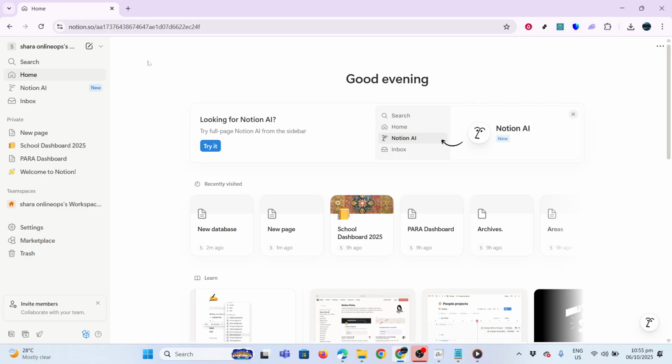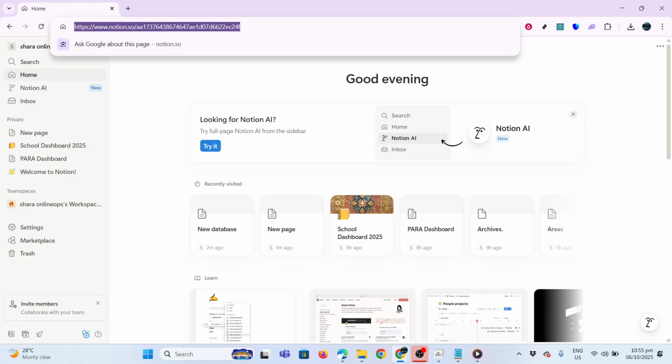First things first, you'll want to open Notion. Simply head over to your preferred web browser and type in https://www.notion.so in the address bar. Once there, you'll see an option to log into your account. If you haven't created an account yet, you might want to do so to access all the features we'll be exploring today.